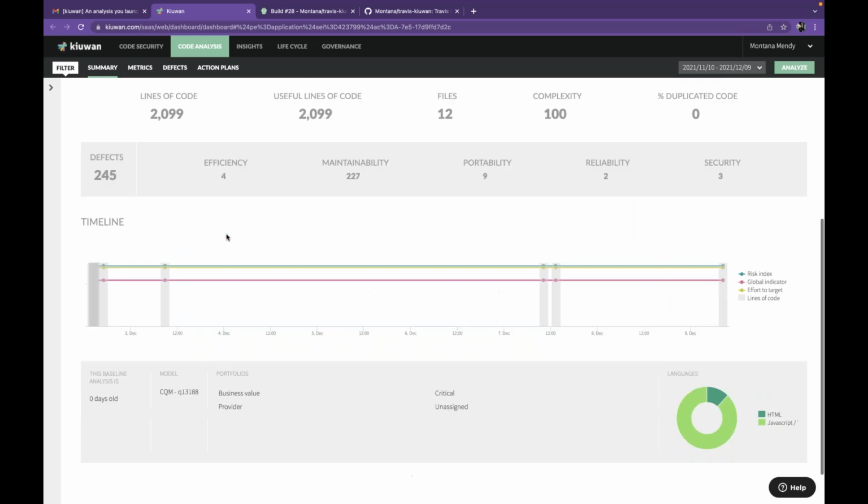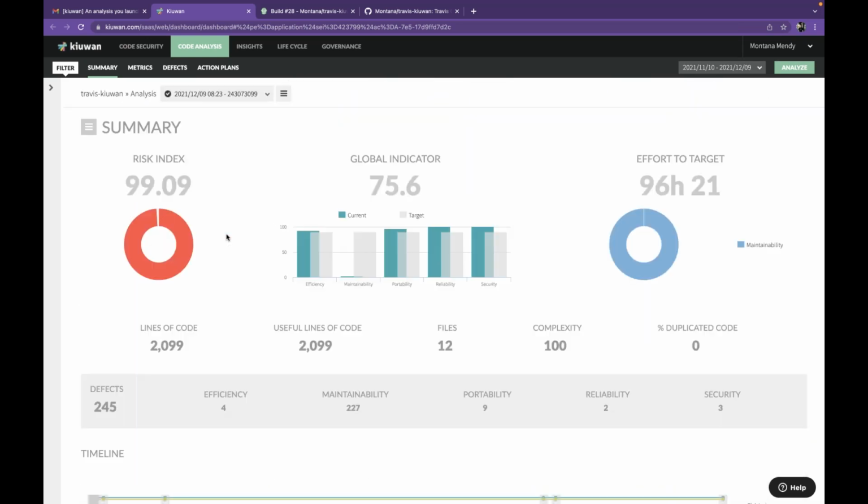Now keep in mind that this is Kiuwan baseline. So this is going to tell us how many lines of code my project had, useful lines of code, files, complexity, portability, efficiency, maintainability, and reliability. And I think this fits right into the puzzle of security, as Alexander was talking about. And this is how really easy it is to integrate Kiuwan and Travis.